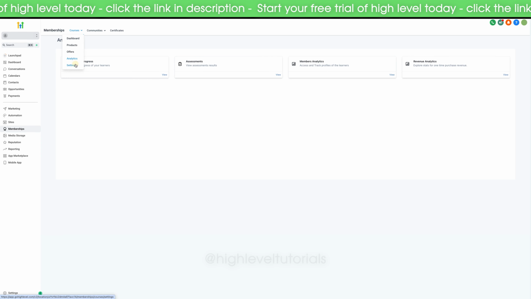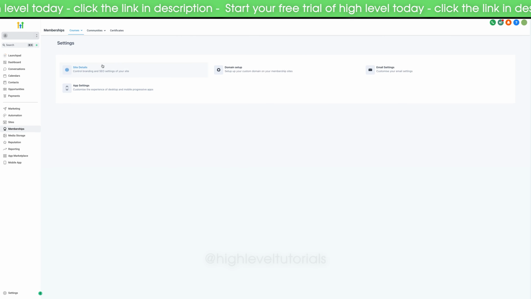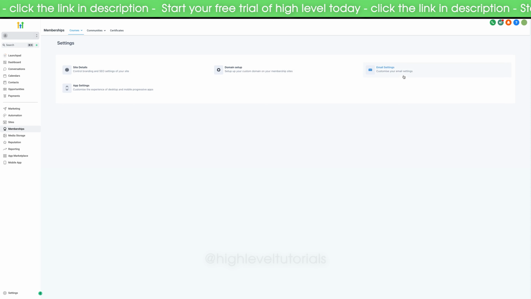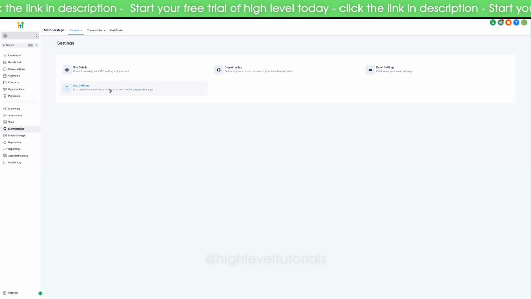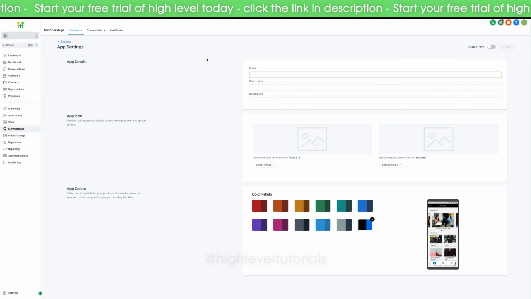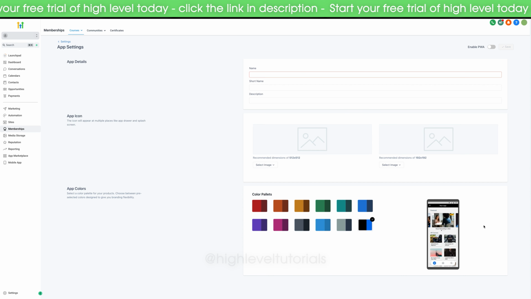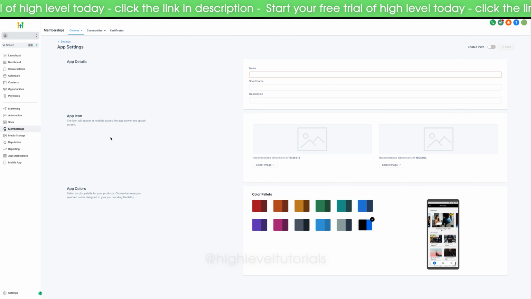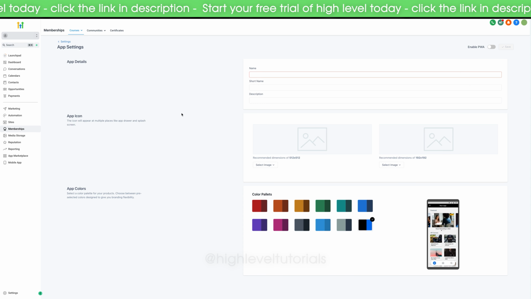And finally, underneath analytics is settings. This is where you can change the site details such as your branding, your SEO. You can set up your domain, your email settings, and finally, you can also customize the app settings of your programs. So by clicking into app settings, this is where we can actually start to customize a lot of the features around how our app appears. And yes, this means that you can send all of your customers and clients a customizable, white labeled, fully functional mobile app that they can use to access your courses, your communities, and your certificates.